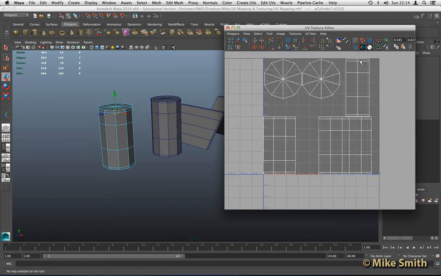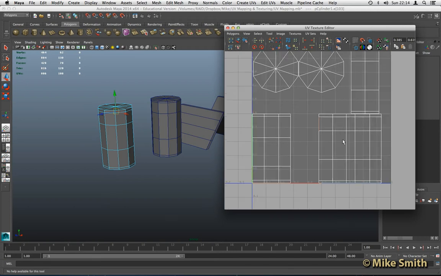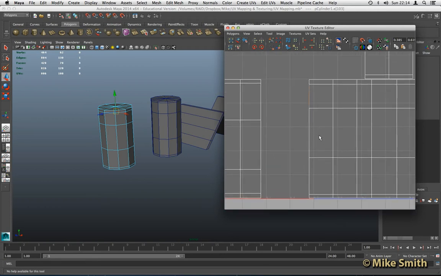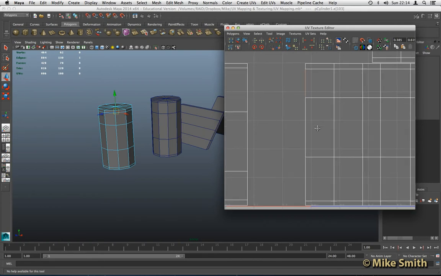Okay, I can't see anything on here selected, so it's probably, oh there it is, this one down the bottom. So I'm going to do the same as before. I'll select that entire vertical row. Zoom in nice and close if you need to.